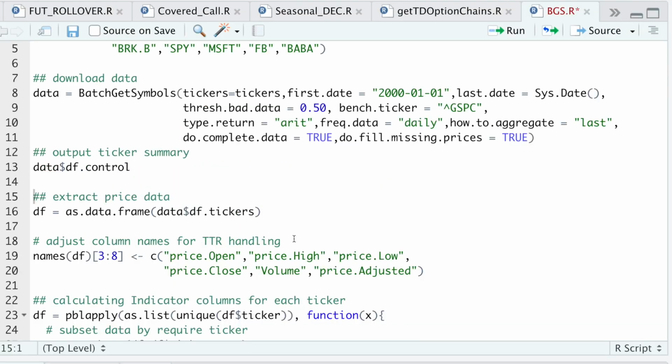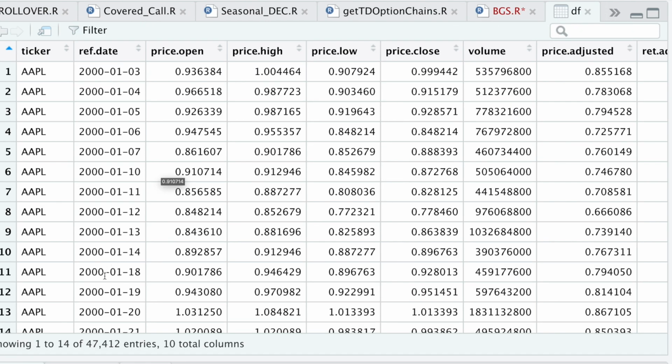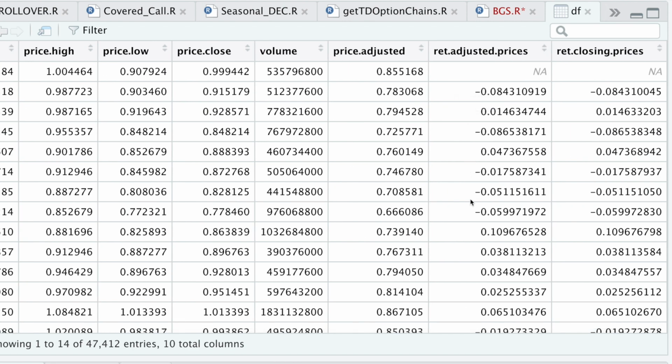Alright, so now I'm going to show you how to extract the actual prices and the price data. So since data is a list, all we need to run is as.data.frame, data$df.tickers. So if we take a look at the actual data, we have 47,000 rows and 10 columns. So here we see the ticker, the date, the open, high, low, and the close, the volume, the adjusted price, the returns of the adjusted close, and the returns of the actual closing price.